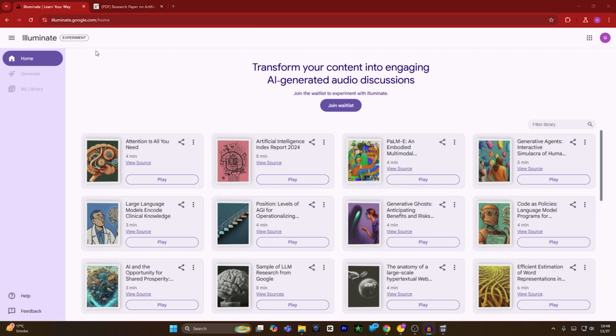Hey guys, today I'm going to show you what is Google Illuminate, and I want to ask you a question: how often do you actually finish reading your research papers or PDF files? If you're like me, probably not often, right? So Google Illuminate might change that.